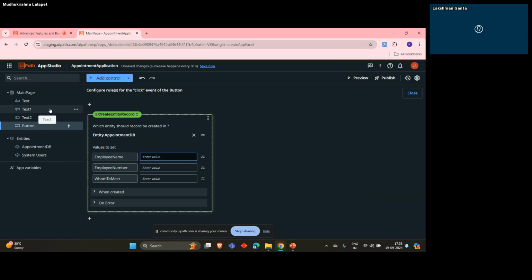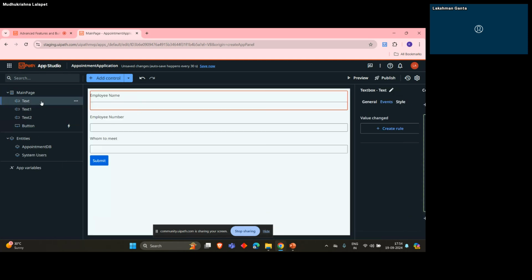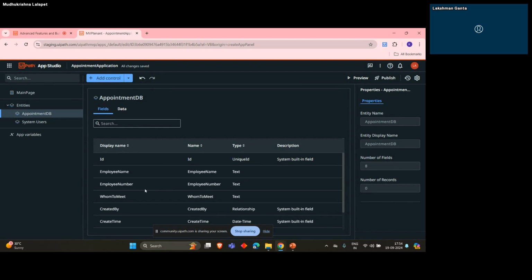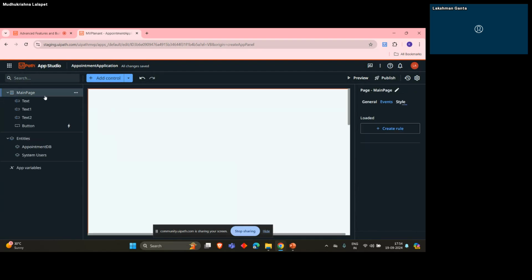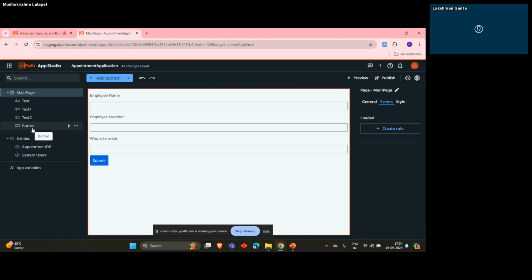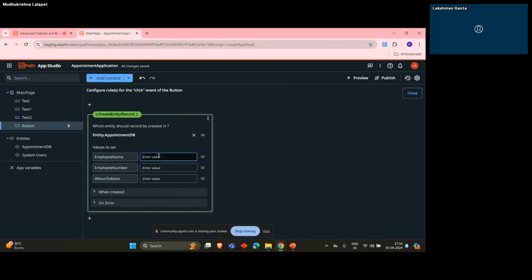So now, the user will enter something in this text box, which will be an employee name. That employee name has to be stored under appointment DB into employee name, right? Let's go to that. So we have that rule defined in button. Go to button, events, edit rule, and then firstly we need element from text, right? That is under main page. Search for type main page.